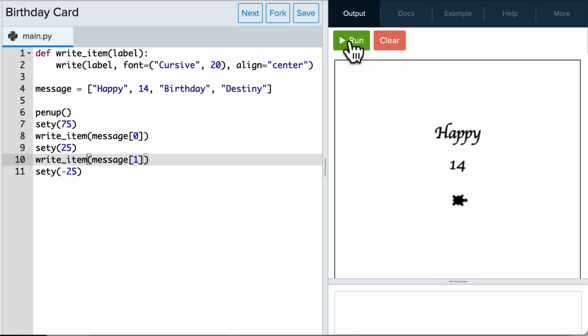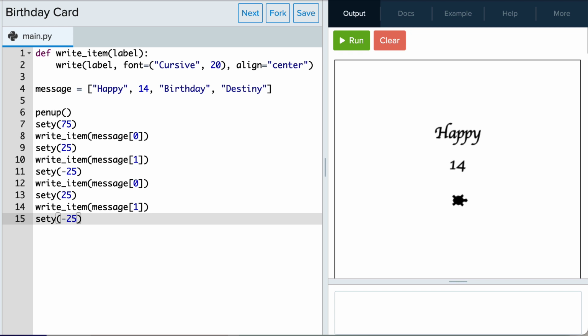Perfect. I can copy and paste a lot of these commands here. And I'm just going to update the locations to -75 and -150. I also need to use the values at message 2 and message 3. Let's see how it looks.